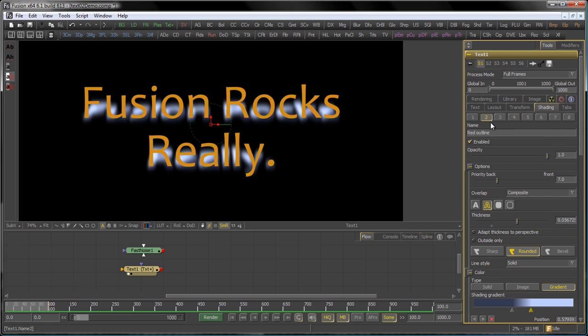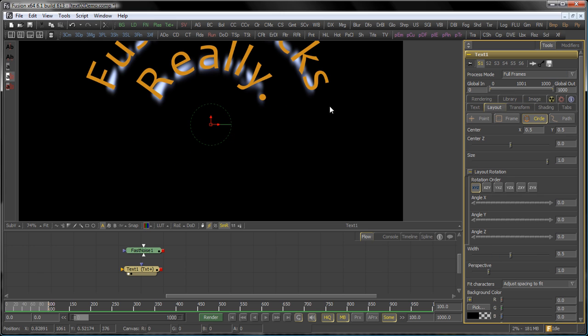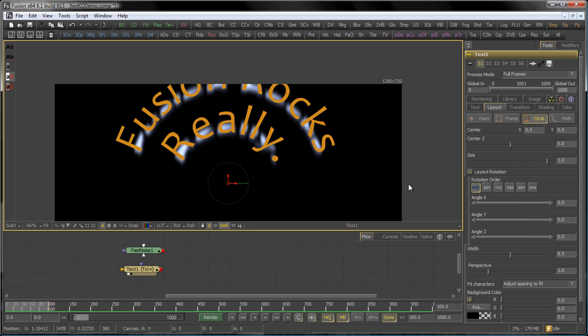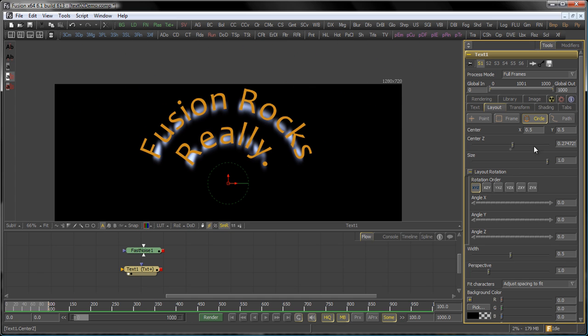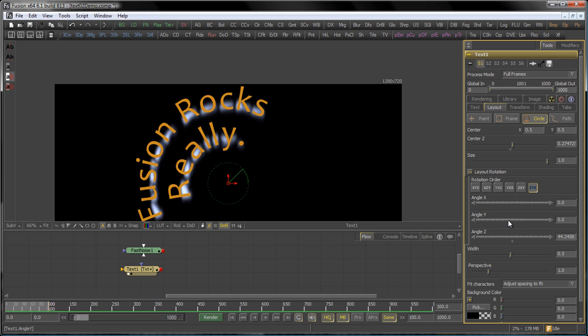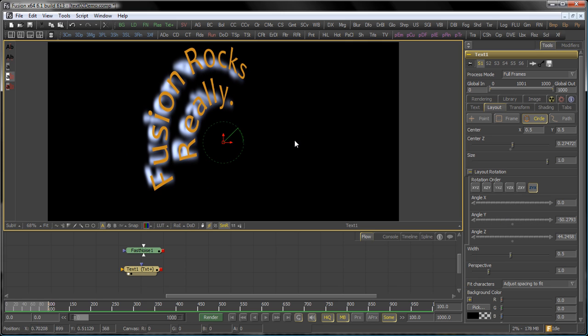And of course, combine all this with what we learned so far. Like, for example, put this on a circle, bring it down a bit, rotate the entire thing, like so. It really is a creative playground here in the text tool. We're going to talk about some other tabs in the next tutorial. Thanks for your time and stay tuned.